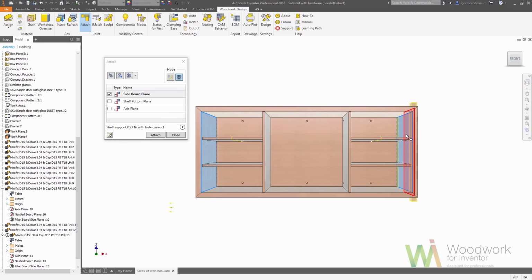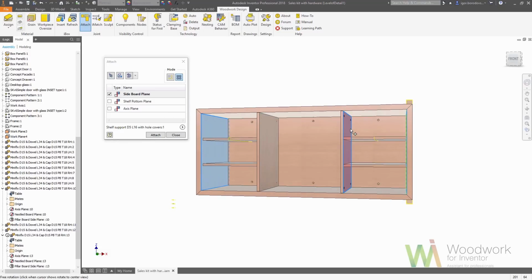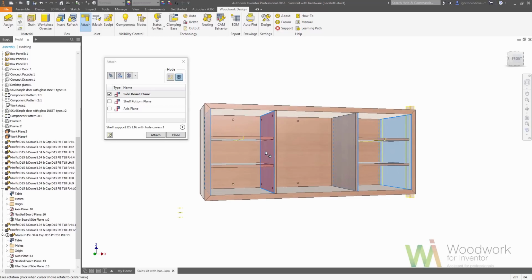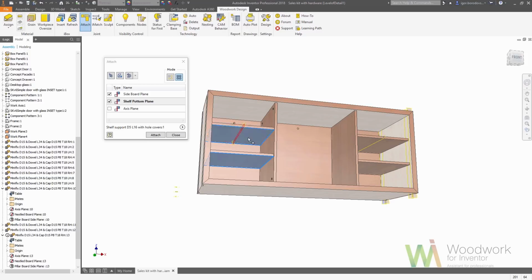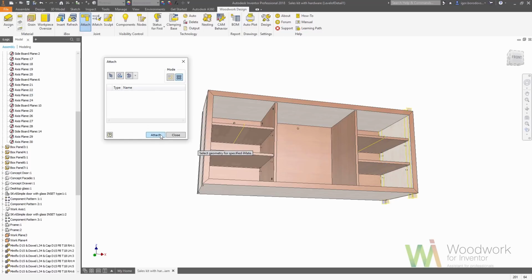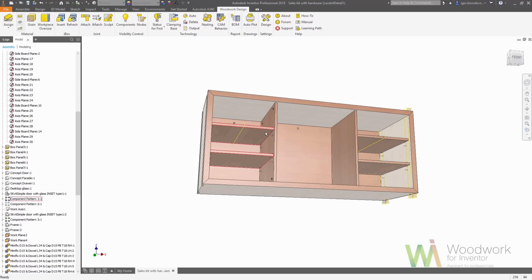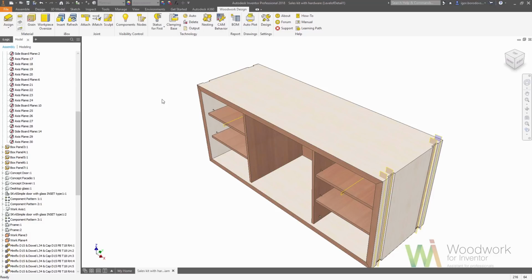Let's pick the sides and the separators and the bottom of the shelves. The last one will be the axis. And that's it. Our shelves are now positioned on those supports.